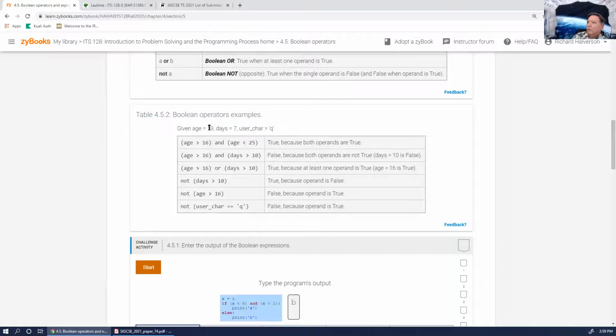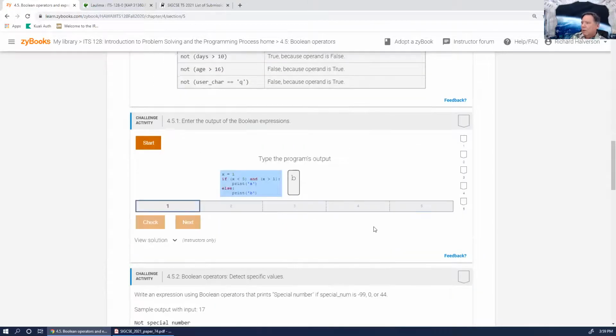Here we're using examples. This tests to see if it's equal to Q. It is equal to Q, and so the not of it is going to be false. So here we're learning about this, showing we know how to use it.